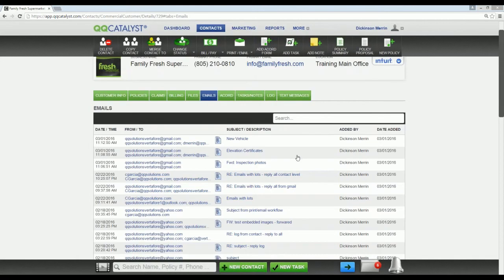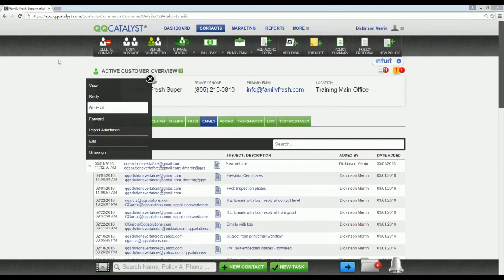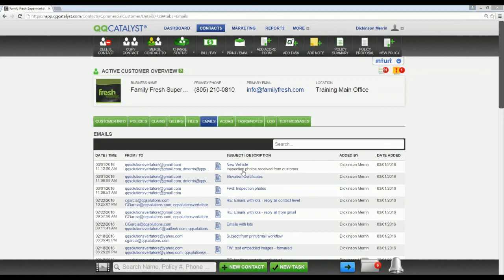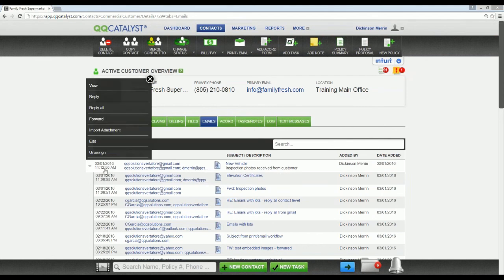Now, if you click anywhere else inside this row, you're going to see a context menu that allows you to view the email, reply all, forward, import attachments to the file. You can edit the description of the email. So in this case, I'm going to select Edit, and I'm going to add a description to the email. And now when I'm looking at my emails, I can see the description right underneath the subject. Or in the case that you accidentally assign this email to the wrong contact, you can always unassign the email.